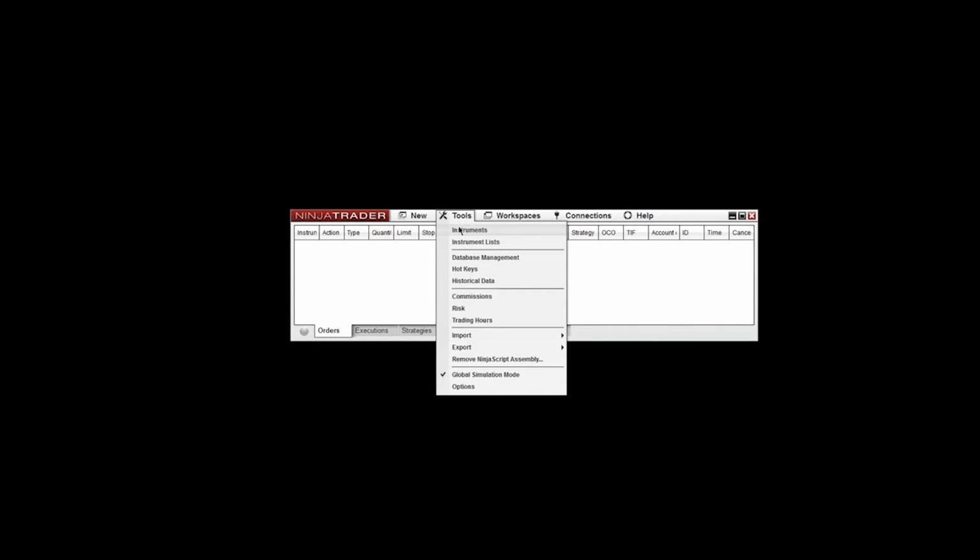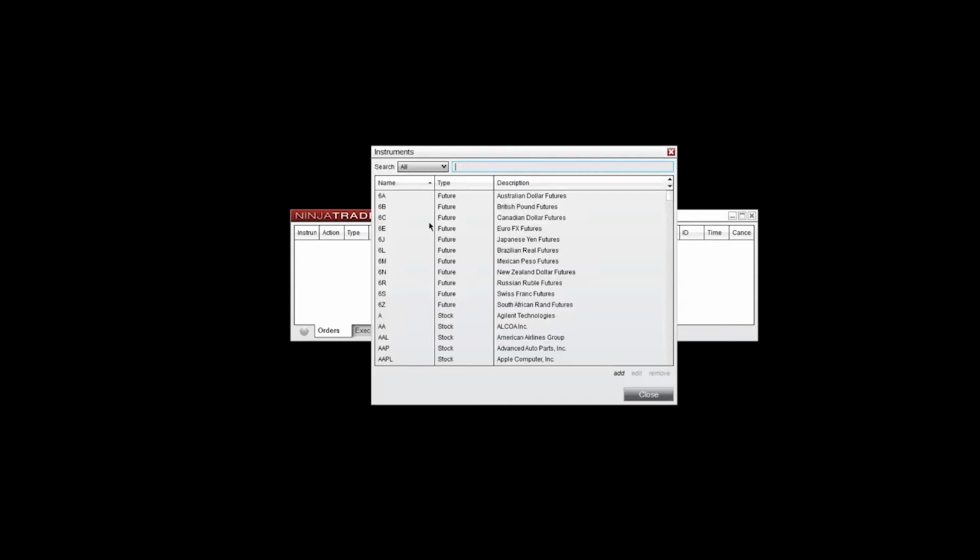Again, under tools, you'll find instruments and instrument lists. Under here, you can find the myriad of markets that you can go ahead and play. Under workspaces, you can have different workspaces loaded here. You can create a new workspace and title the workspace here. You can also go here, and if you hover over one of the workspaces, you can go to Save, Save As, Close, or remove that workspace.